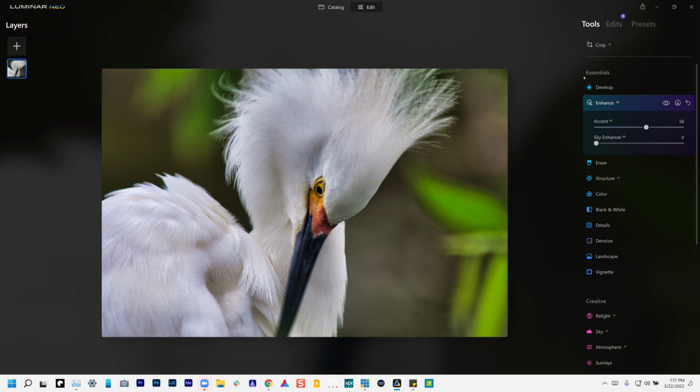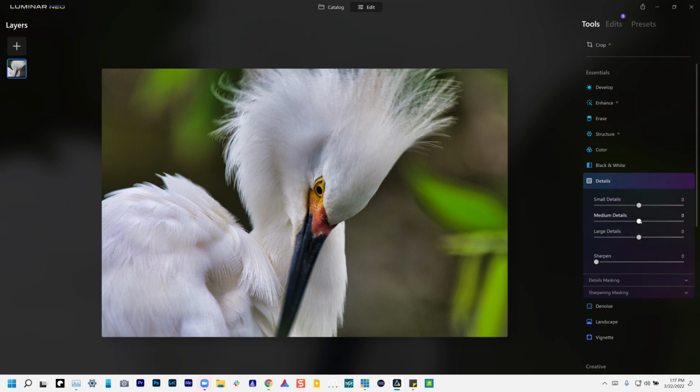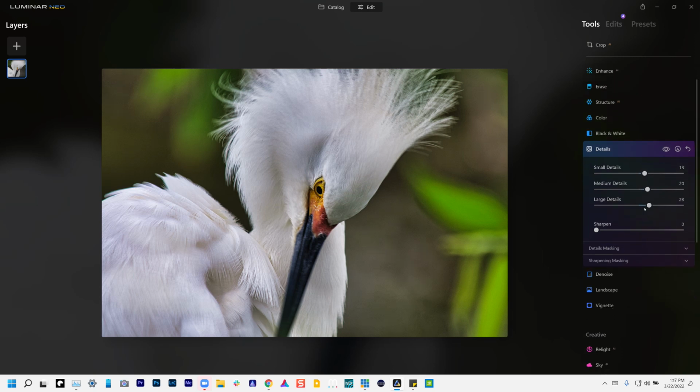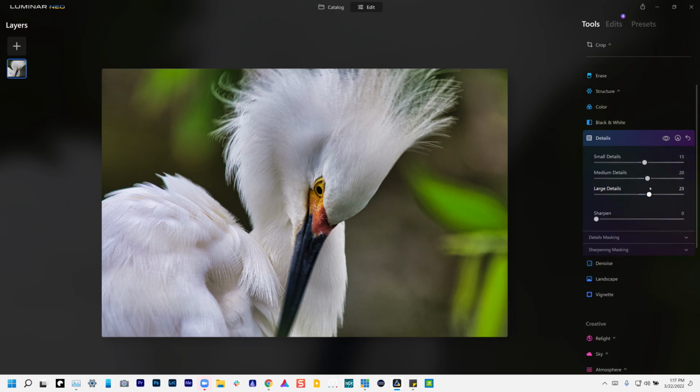Now, to enhance them a little bit further, let's come over here to details, and we're going to adjust the details just a little bit. I don't want it to work on the background area. I just want it to be applied to the feathers themselves. So I'm focusing on the feathers, and I'm going to use the visibility icon just to see if there's a change.